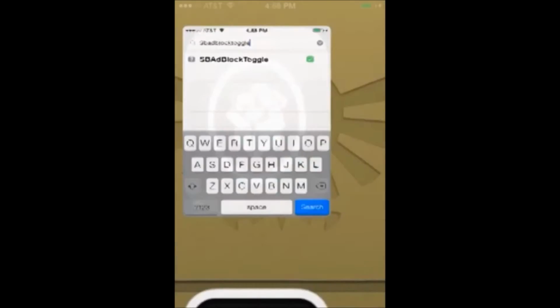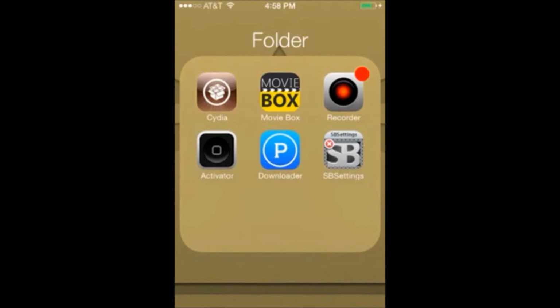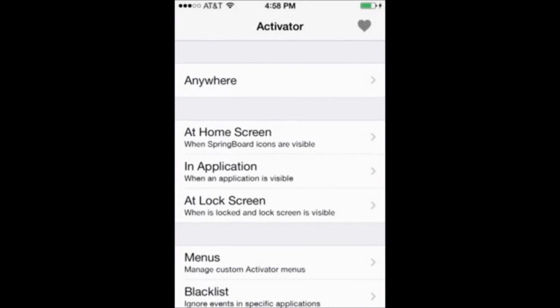And so what that's done is installed the program on our iPhone that we're going to need to be able to block any ads from popping up. So now we just need to go ahead and turn on that setting so that it will start blocking ads. And to do that, we need to go into an app called Activator that should have been installed. And what this will do is allow us to turn on the ad blocker. So you can play with this and have it turn on different methods. This is the way I'm going to do it, and it's easiest if you just follow what I do.